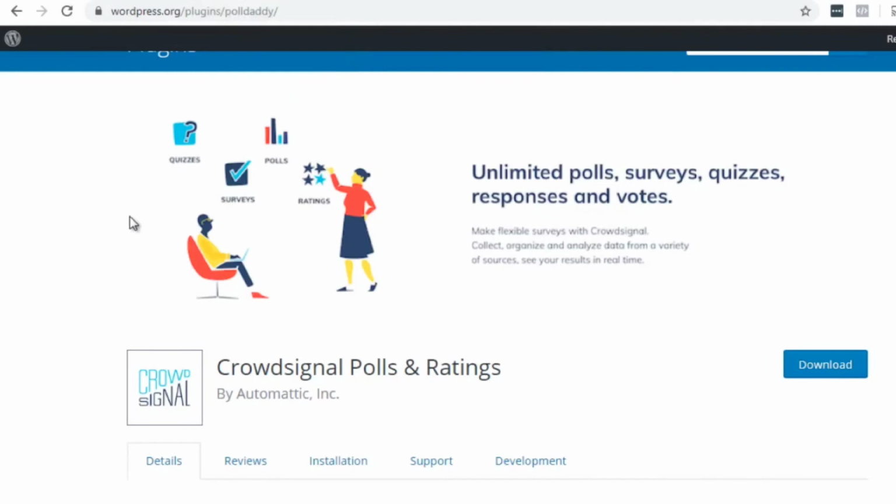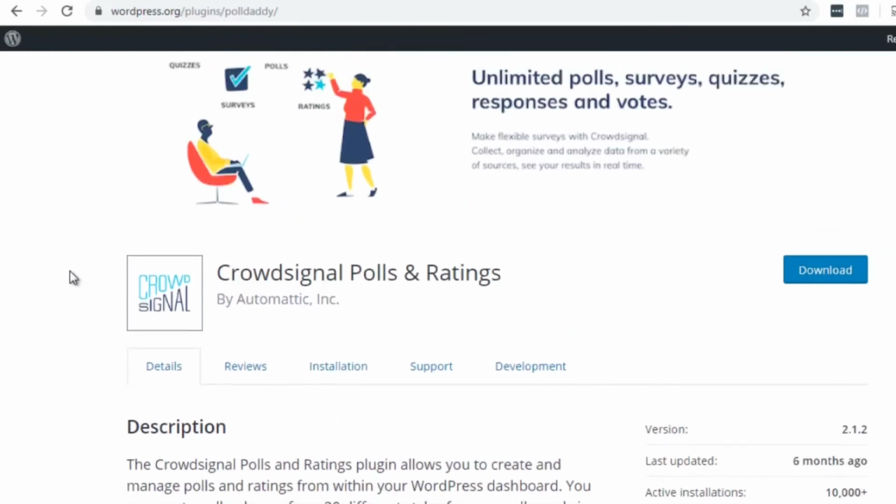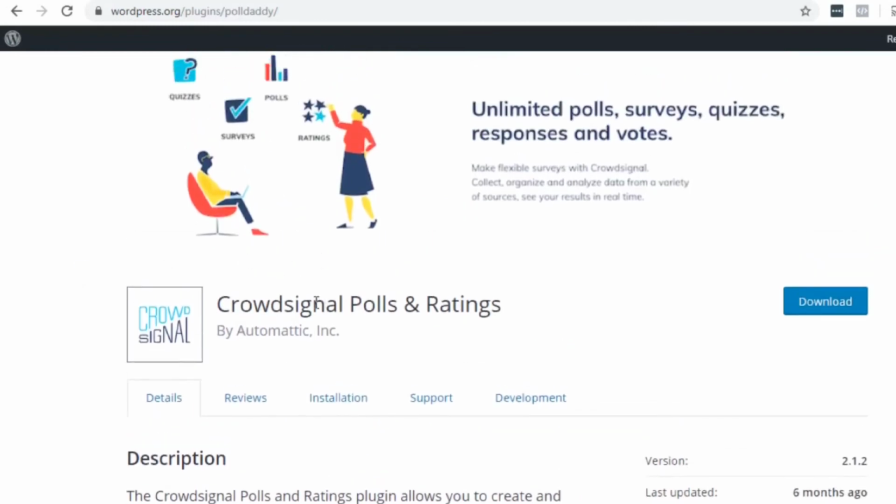Now, if you want to create polls or ratings or anything else, then we recommend a plugin that is actually created by Automattic, which is the parent company of WordPress. So it's pretty much guaranteed that this will stay up to date. It's called Crowdsignal Polls and Ratings. And you can easily get here by going to wordpress.org/plugins/polldaddy right here. And that's a really good one.